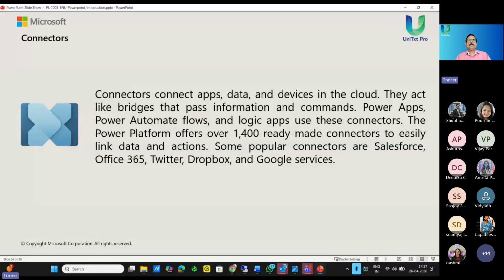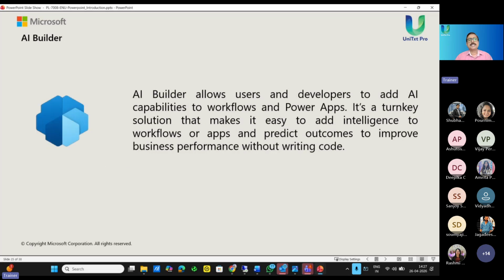Connectors are basically to connect data, apps, and devices in the cloud. They act like bridges between applications. Power Apps, Power Automate flows, and Logic Apps use these connectors. There are 1,400 ready-made connectors available, where the API integration has already been done. Those connectors include Salesforce, Office 365, Twitter, Dropbox, and Google services. These are all connectors.